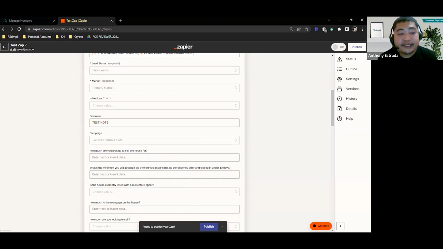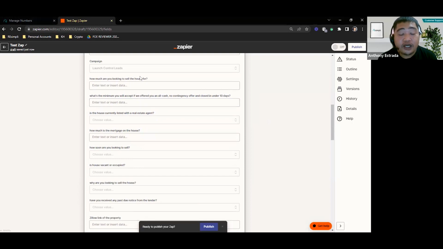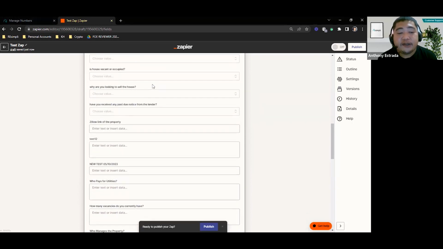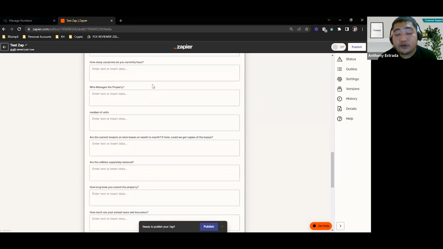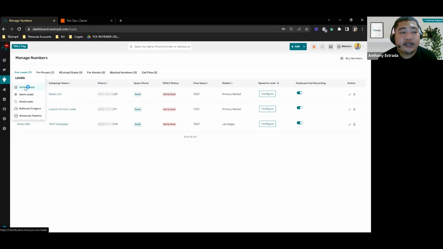And then, next is the custom questions. For the custom questions, this is also one of the common issues encountered by a couple of users. The questions that you are actually seeing here on the Zap are actually connected to the custom questions that you see on the lead intake form. So the lead intake form is actually the one that you'll see here.